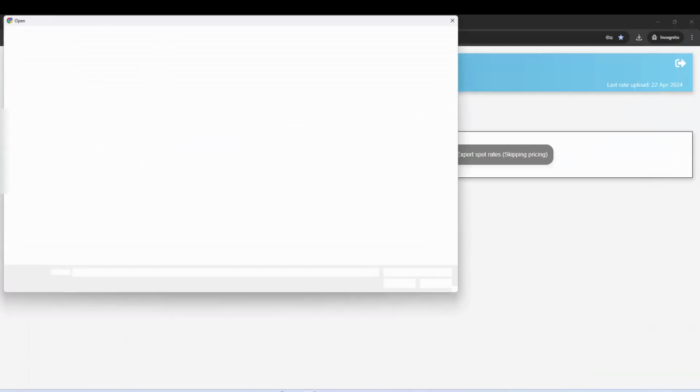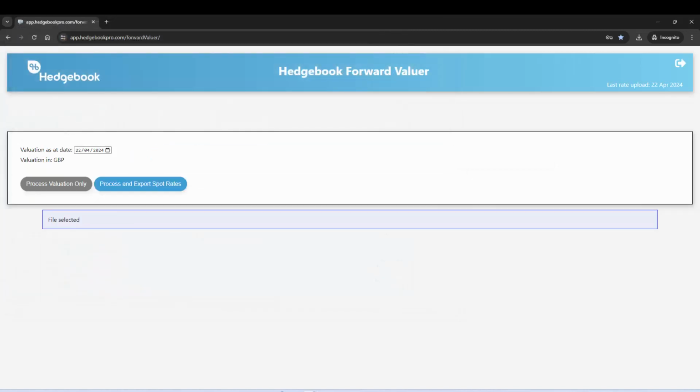Here I am selecting the CSV file and the date for the valuation. The default is always the most recent data loaded in the system, but you can select historic valuation dates. I am selecting the Process and Export Spot Rates option, which means once the valuation process is complete, Hedgebook will move on to the second process of generating a file of spot rates.